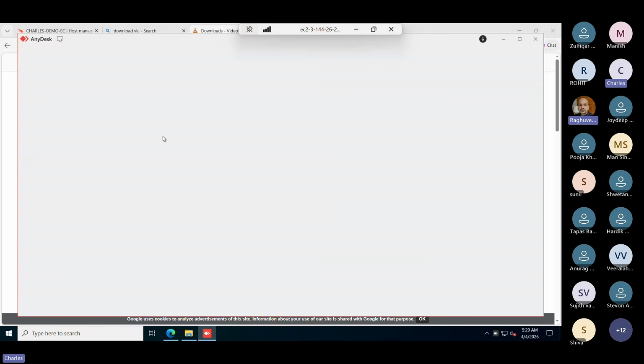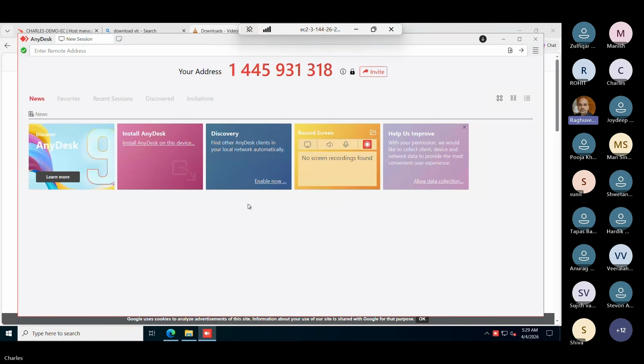So the CrowdStrike Falcon sensor is up and running. However, it will not stop this behavior. See, Charles is able to directly use AnyDesk. AnyDesk doesn't need installation actually. You can directly use it. Okay, now close it.